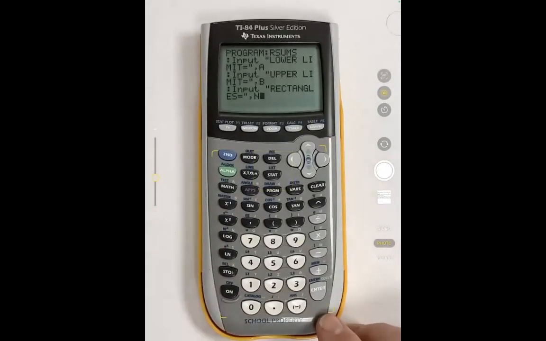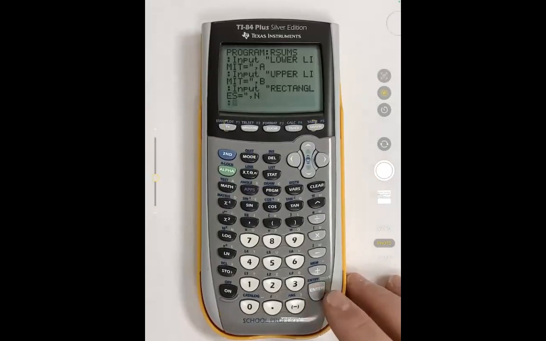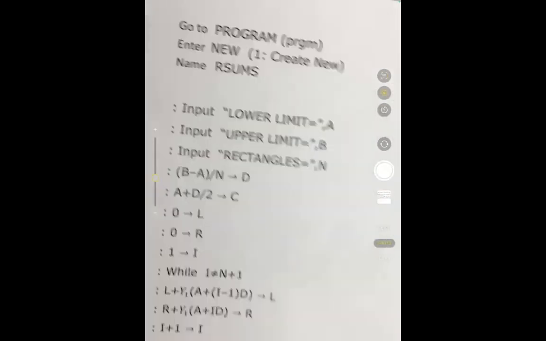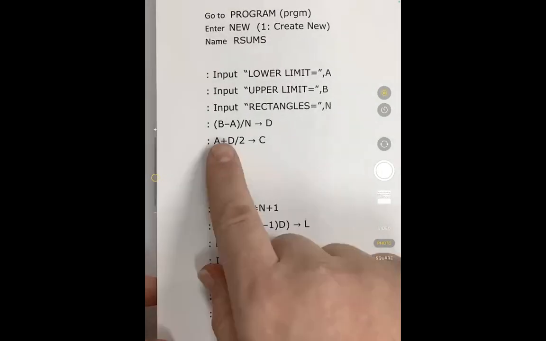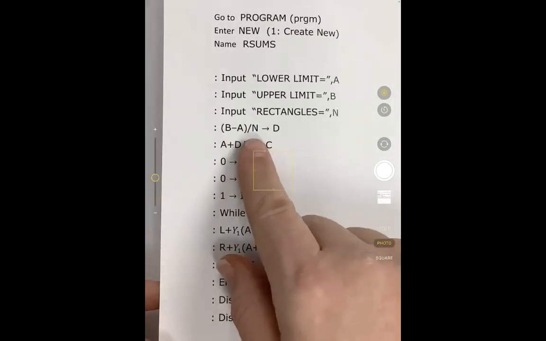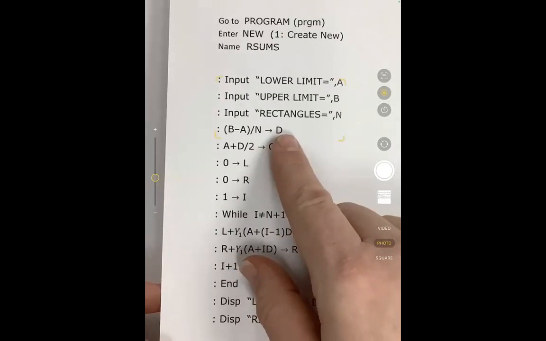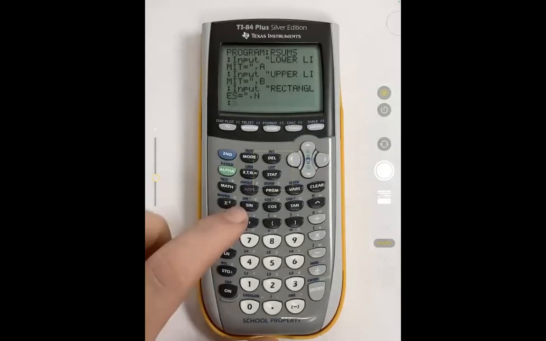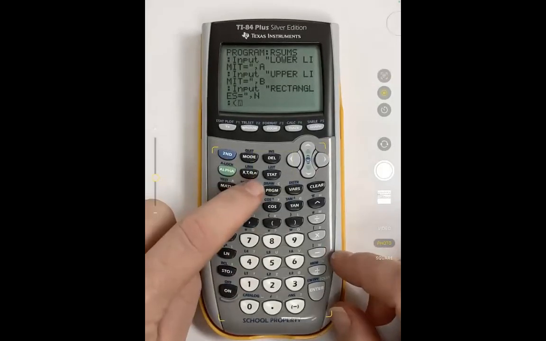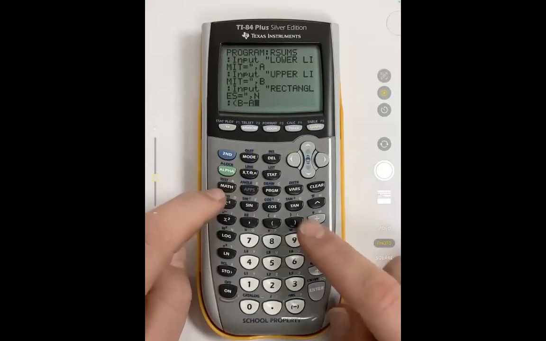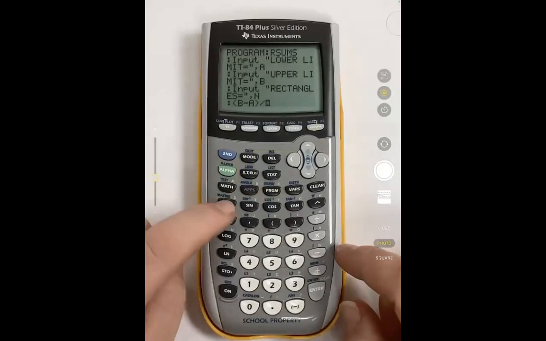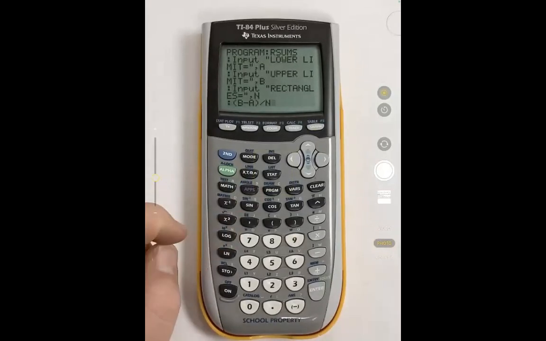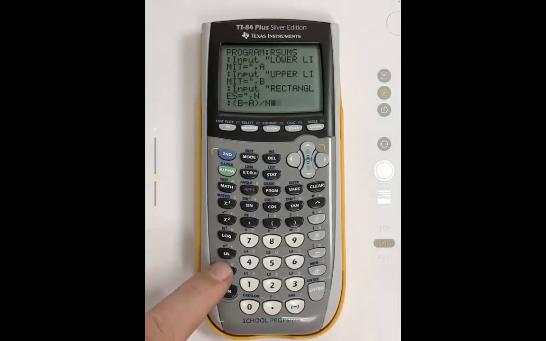All right. So once we have our three inputs entered in, we're going to drop down to our next line of calculation code. So here, we're going to type in parentheses B minus A divided by N, and then we're going to store that as D. I'll show you what the store key is when we get there. We'll start out with parenthesis B minus alpha A, close the parenthesis, divided by alpha N. And then the STO button is your store as, that's your arrow. And then we're going to store that calculation as D.